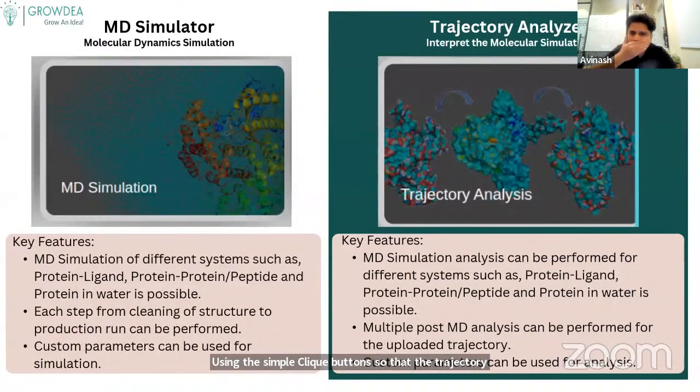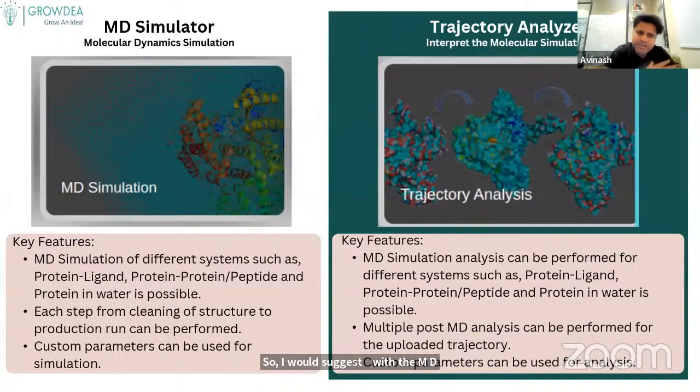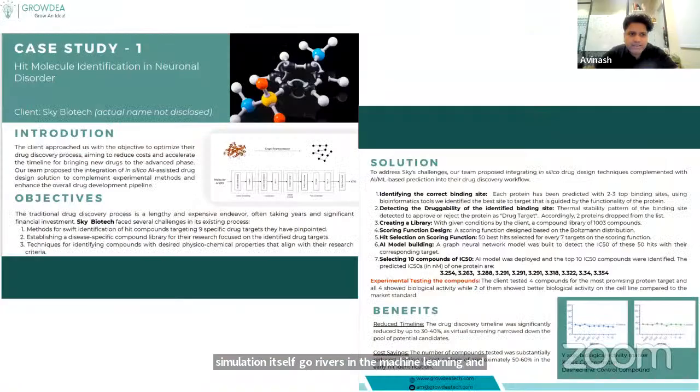Because you guys are fresh with MD simulation, you have just seen it, I would suggest Suyesh start the demo with the MD simulation itself, and then go in reverse to the machine learning and AI based applications. Okay, I think that's it.